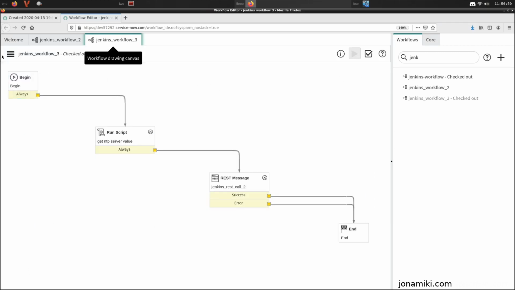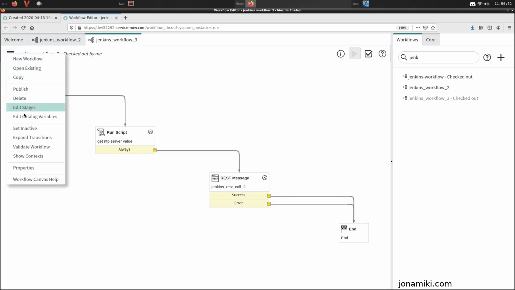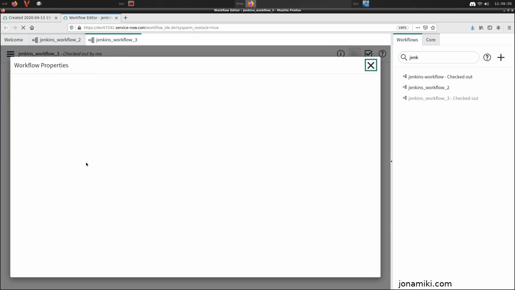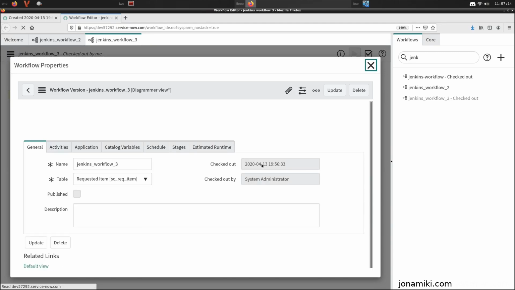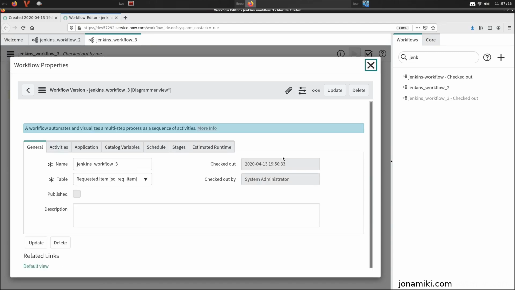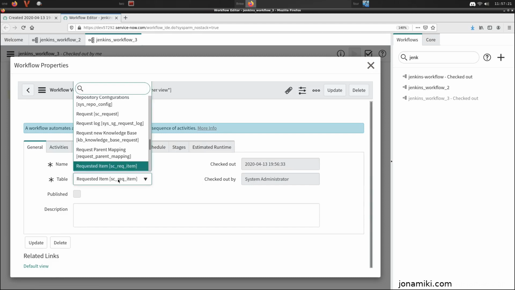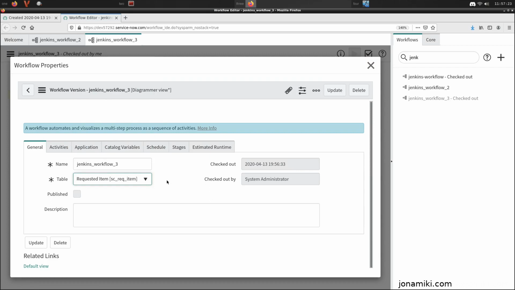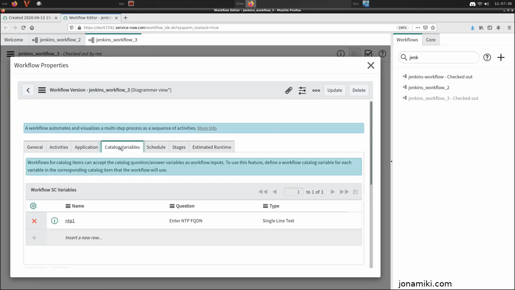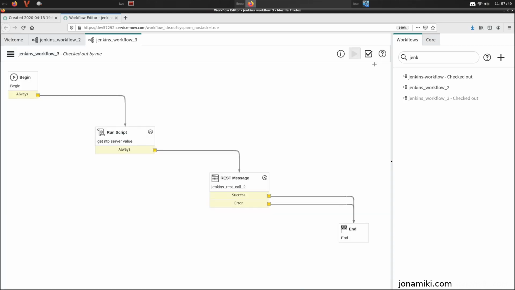which is the next step. Now, a very important point for this is in order for the workflow to show up in our form later on, you have to have the table set to scRecItem. If it is anything else, it will not show up on the form page, so you can't actually select this workflow. So please make sure that's the table that you have selected. We also have a variable, so I've entered in the NTP1 variable here as a normal line of text. And that's essentially what you need here.